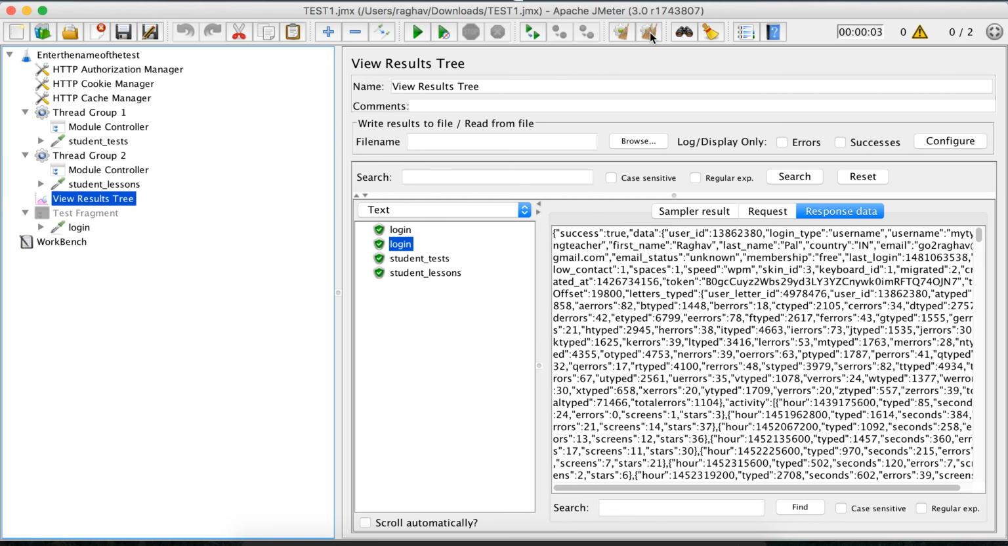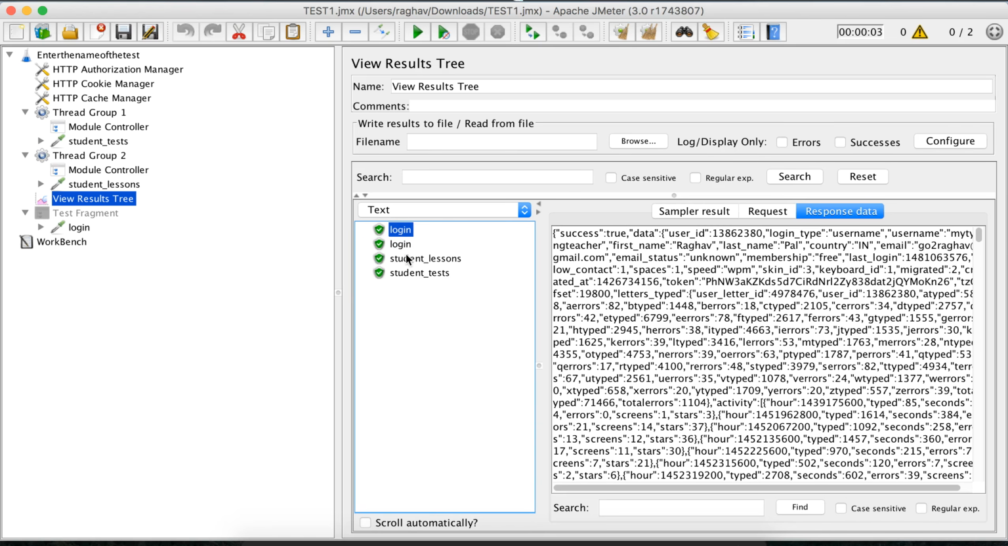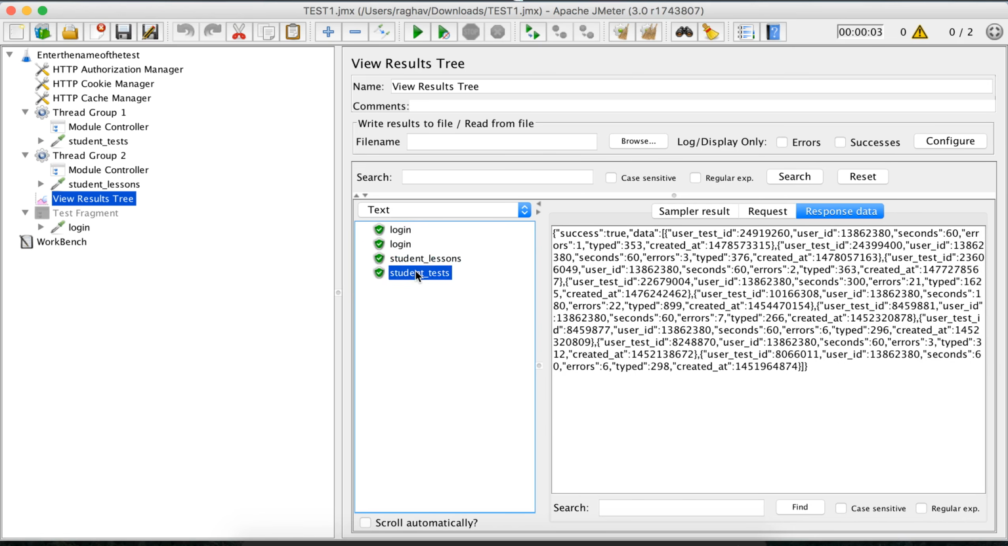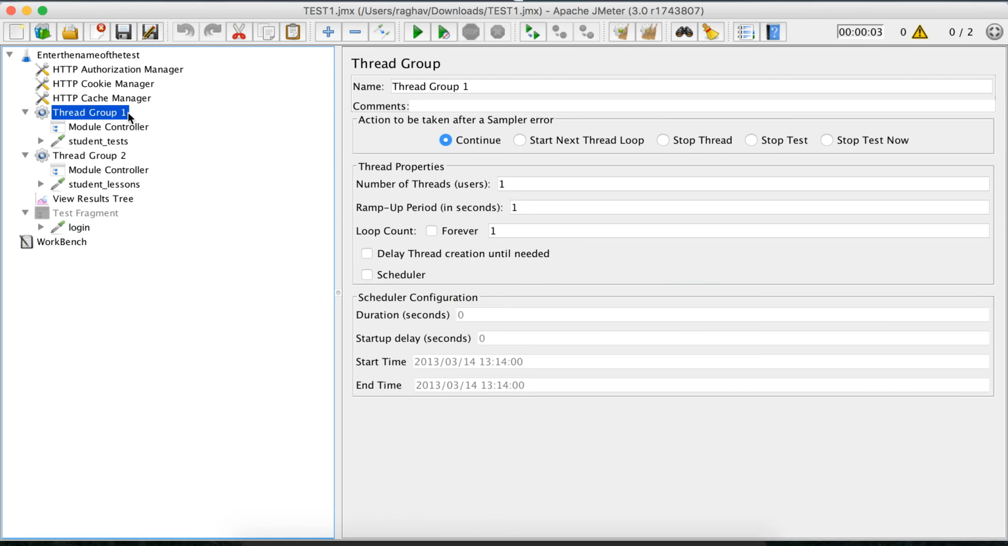Okay, so let us run this again and see if we are getting results for this as well. So yes, we are getting results now. We are getting login and student lessons and test are successful. So see, the advantage here is if there will be a change in this common module, which is login here, in this case, I will not have to change it at multiple places, but only at this particular place, which is under test fragment. So this is how we can make our scripts modular.